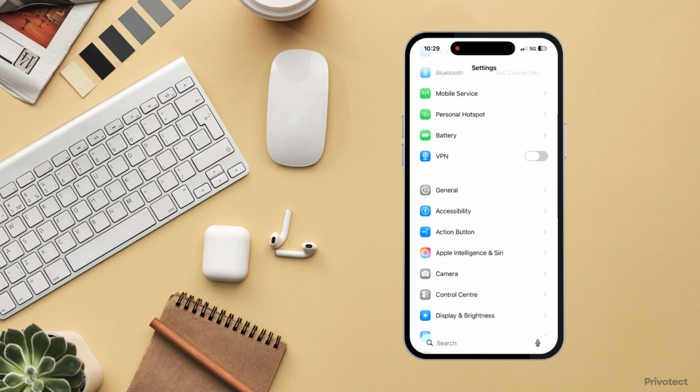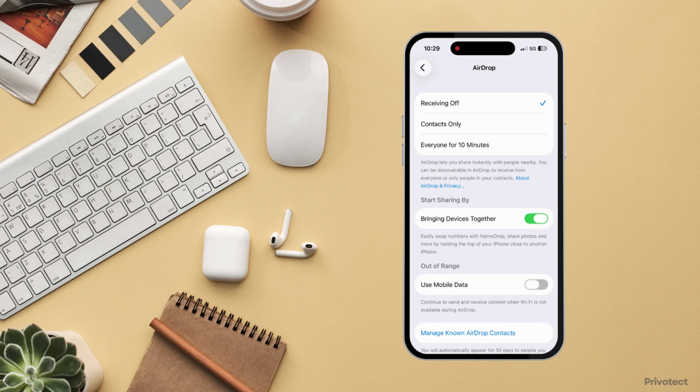Next, go to General and find AirDrop. Keep it set to contacts only or turn it off completely when you are not using it. When AirDrop is open to everyone, any nearby device can see your iPhone and attempt to send files. It is a known vector for harassment and unwanted contact.